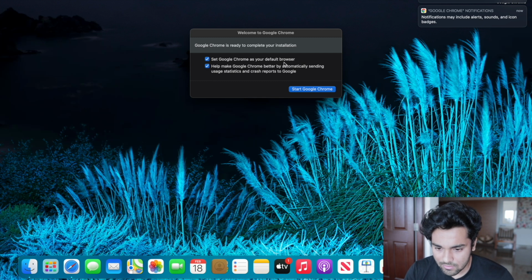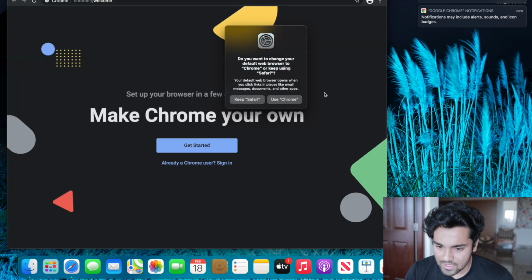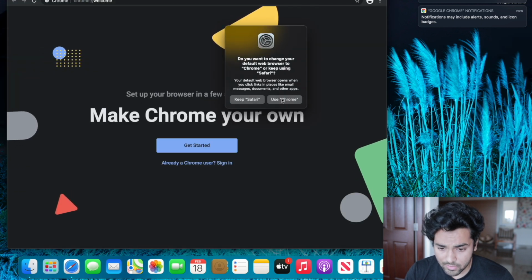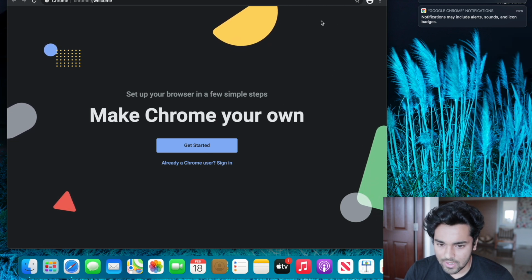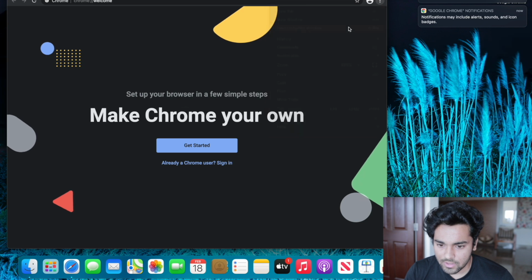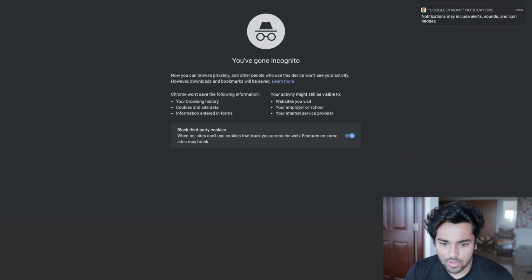But yeah, so I'll set Chrome as my default browser, and I don't want to send any stats to Chrome. I do not want to sign in at this point. I'll just open an incognito window because I want to do a bunch of things.